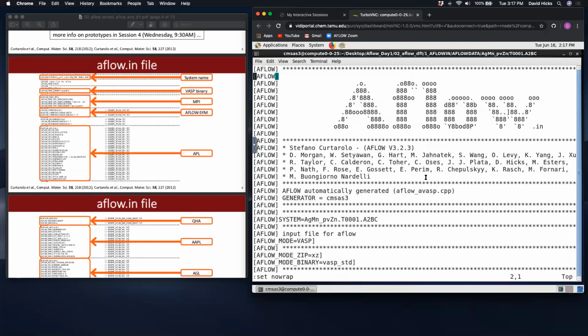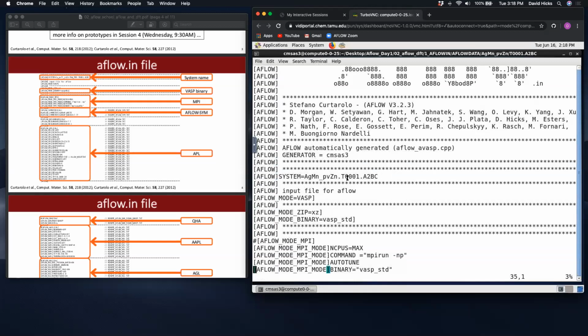Okay. So then I'm going to use the arrows to navigate, and we'll go through what the aflow.in file looks like. So here we see some collaborator information. This is by far not exhaustive, and so we should update this, but these are some of the collaborators that have worked with aflow. It tells us who generated the file. So in this case, my ID number is CMSAS3, and so it'll probably be different for everyone else. We have the system name. So this tells us basically that we're running this particular alloy system and with this prototype structure.